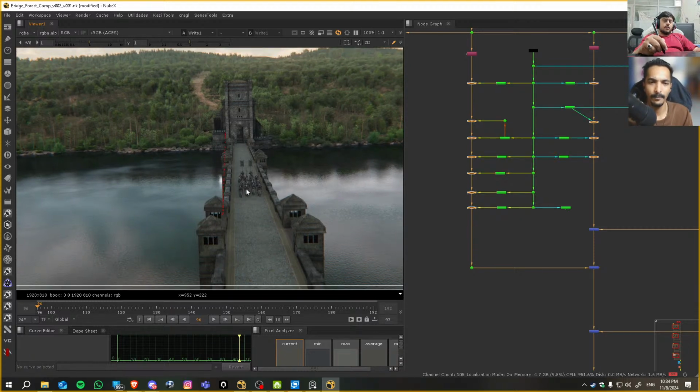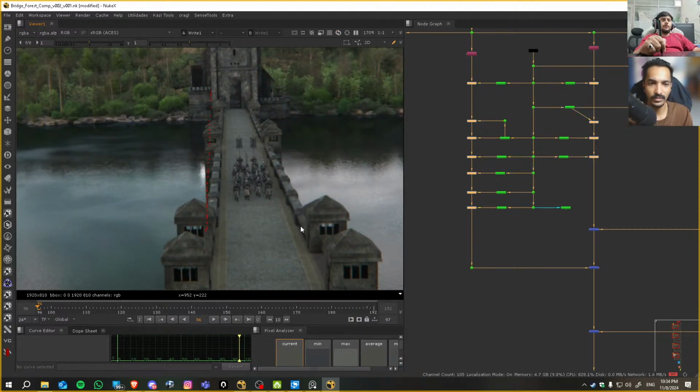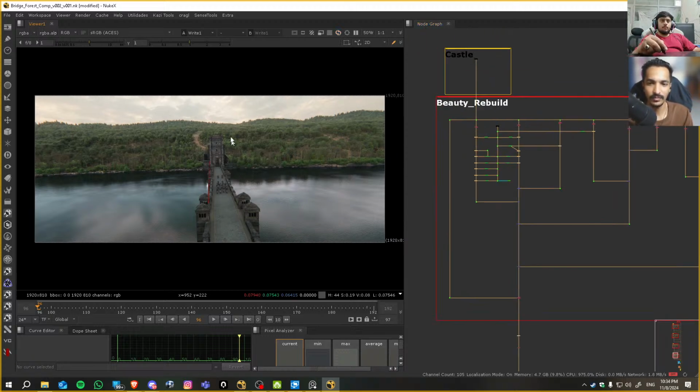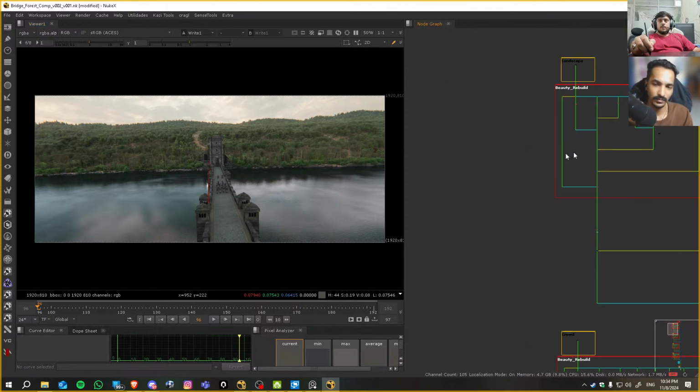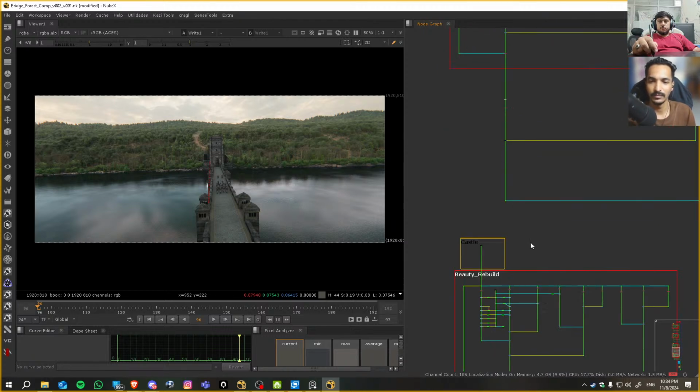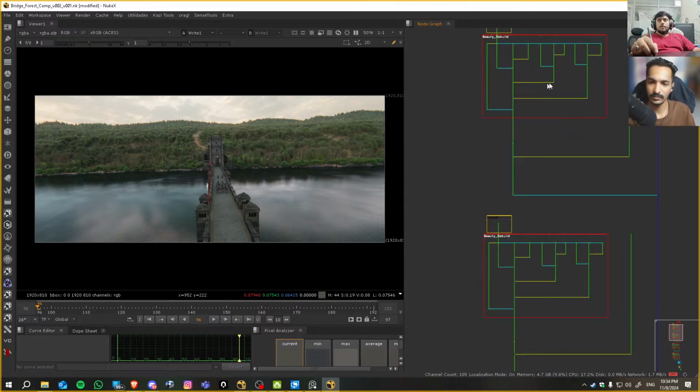Now the bridge is looking a bit blue, but I think your environment also needs a little more care. I worked on only the castle. Everything else is empty. I did some work on it, but only my castle is there.